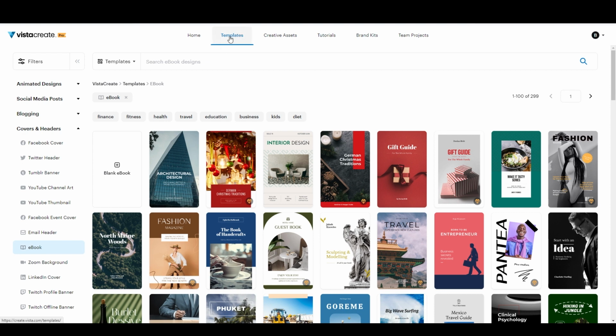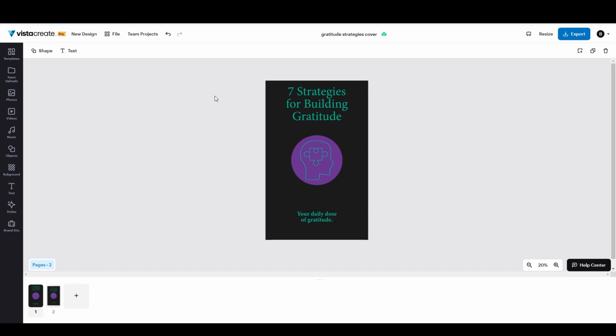You just come to templates here in the top menu, and then over on the left menu, you can scroll down to covers and headers and then go to ebook. And then you just select whichever one you want, and it'll open it in a new tab. This is the one that I used right here, and I already opened it up. And so once the template opens up, you just need to give it a title and modify it in any way you want.